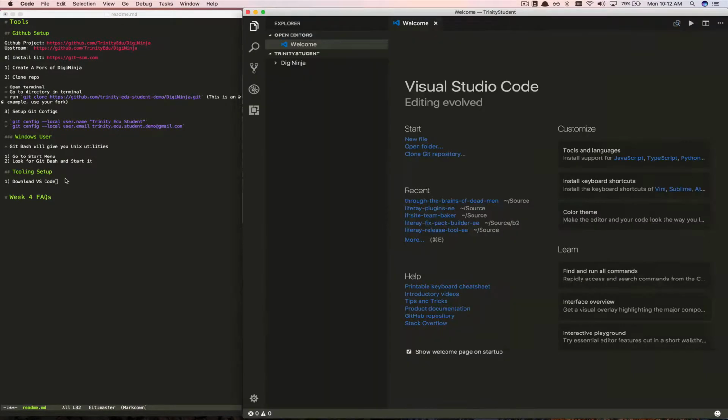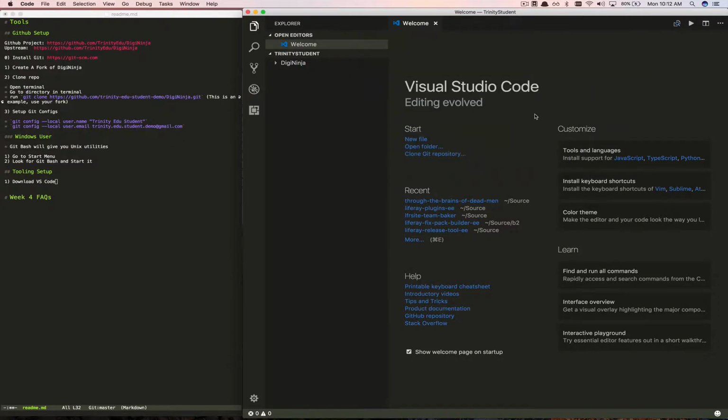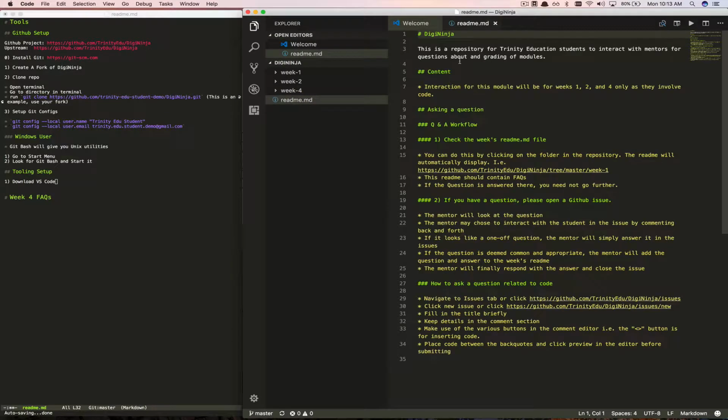Okay. So this is the editor, VS Code. It does a lot of things. It's actually really cool. But the first thing you're going to want to do is just open the folder that you cloned from GitHub. So I'm going to go do that. I put that in Documents, Trinity Student, and DigiNinja. I'll open it here. Great. So it opened the DigiNinja folder, right? And you can see it has the subfolders and the readmes and stuff like that.